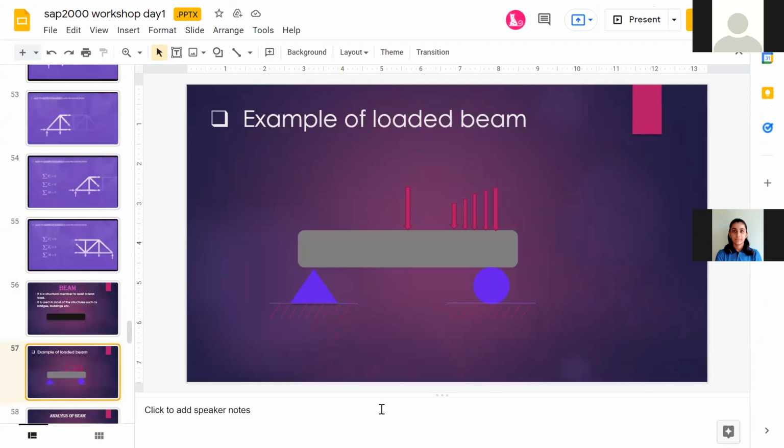So this is just an example of a loaded beam. So this load is, this is the, next.